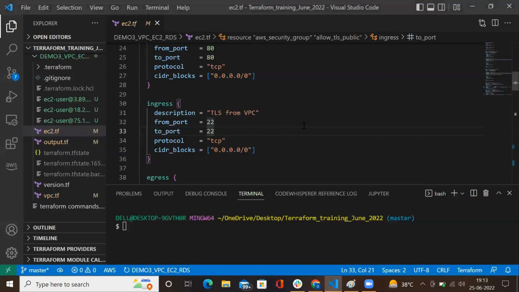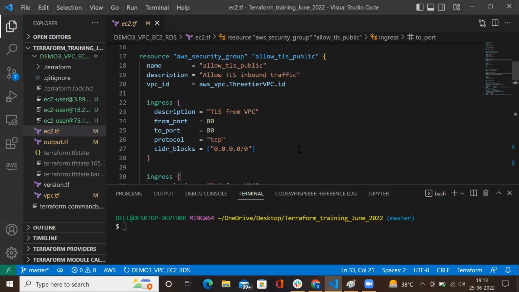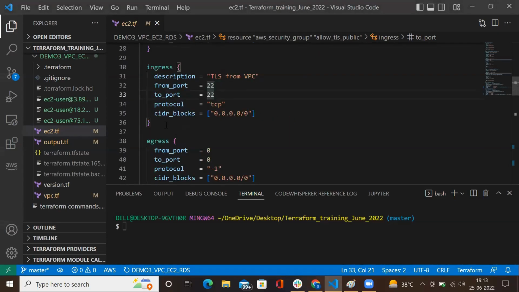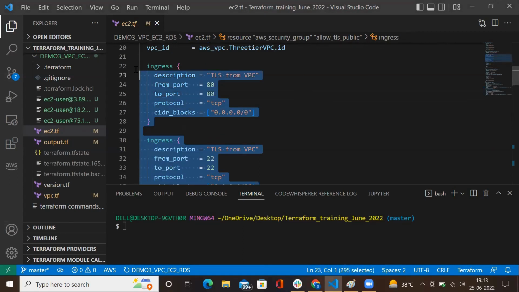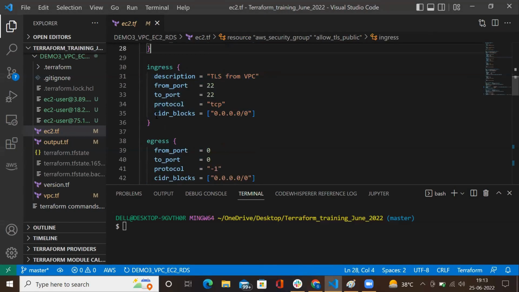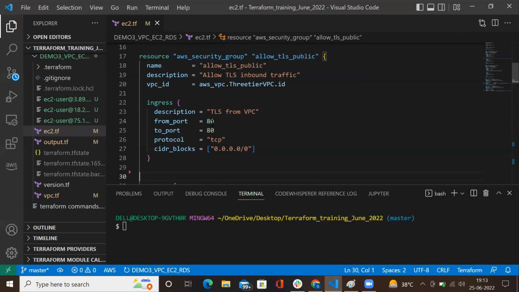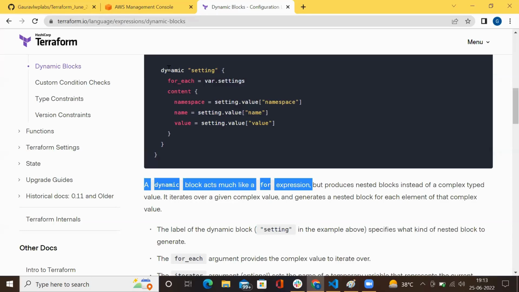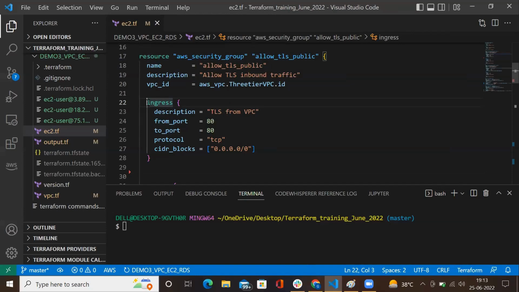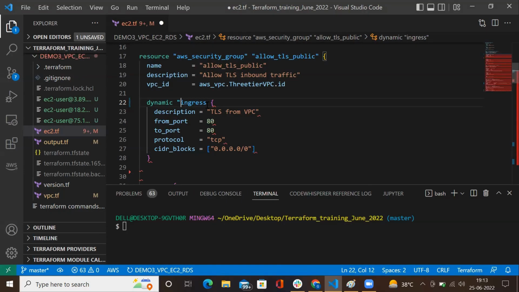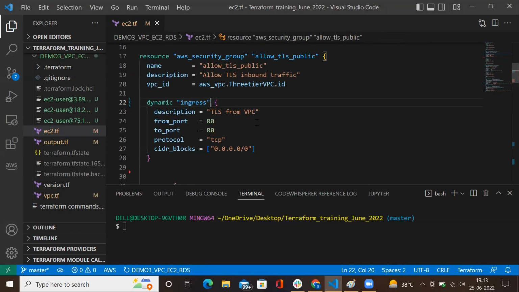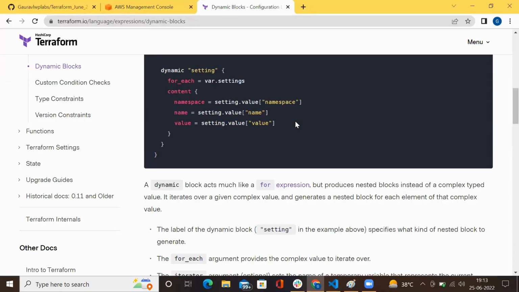Okay, so we will see here how we can make use of this in this particular scenario. Let me remove all of these. Let me keep one and delete one. Okay, and use this particular thing, dynamic. What is the syntax? We have to use double quotes. So ingress is the argument for which we are passing different values. Dynamic ingress.